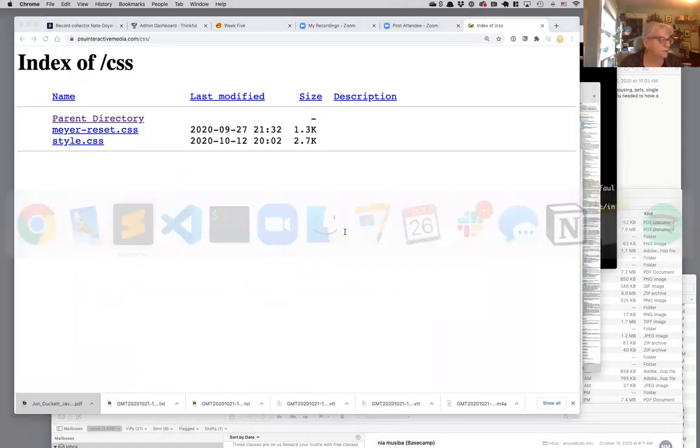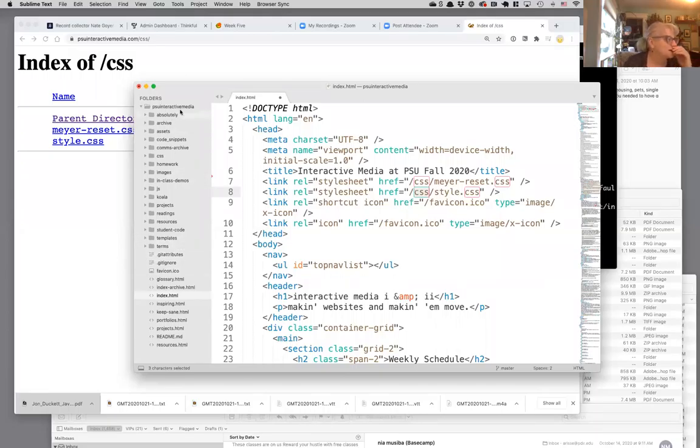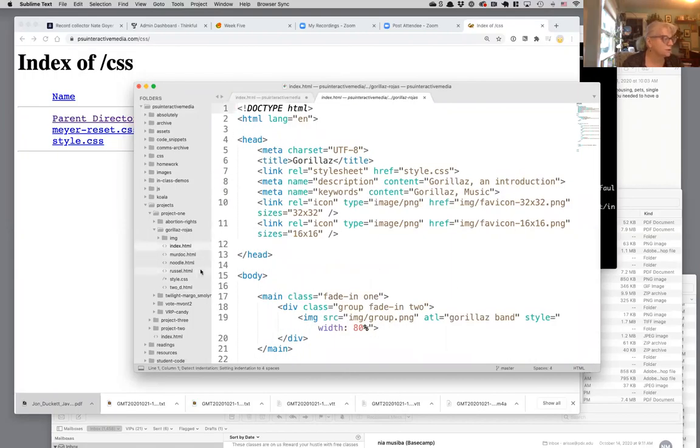If I had a project in here, so PSU Interactive Media, and then I have projects, and I have project one, gorillas. If I tried to do an absolute link to this style sheet by saying slash style, it becomes no longer relative to where the file is. When there's no slash in front, it's looking in the same place as this index.html. So it's saying, okay, I know I'm here. You're telling me there's a file right in the same directory as me called style.css. So it'll point to this one.